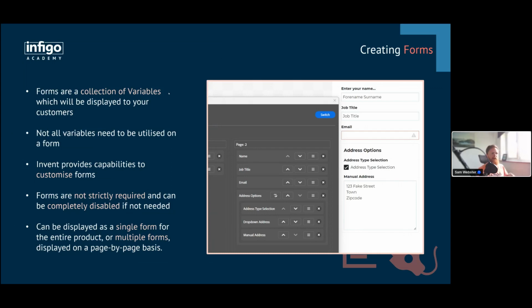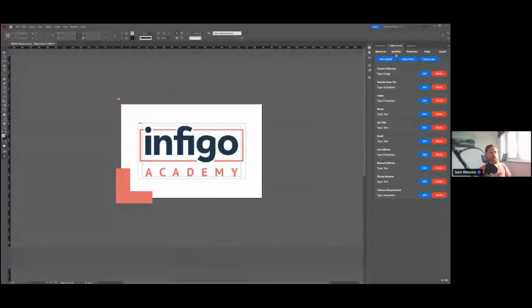And forms can be displayed either as a single form for all of the pages on your product, or you can have multiple forms. So different controls are shown when you're on different pages of the product. So let me just jump into Invent again and show you where these are controlled. So we're still on the variables tab here. We've got a list of all of our variables that we've created.